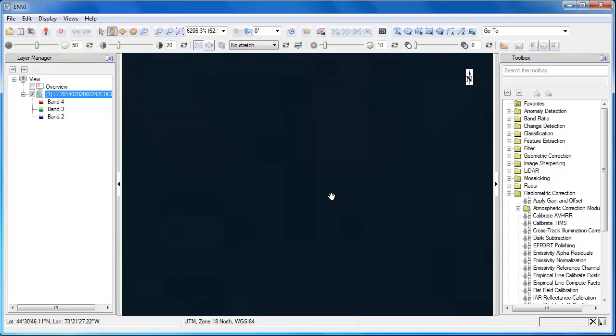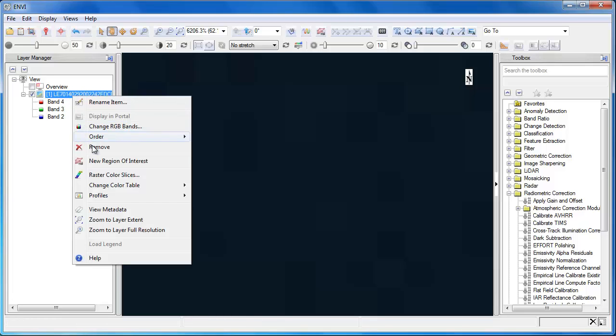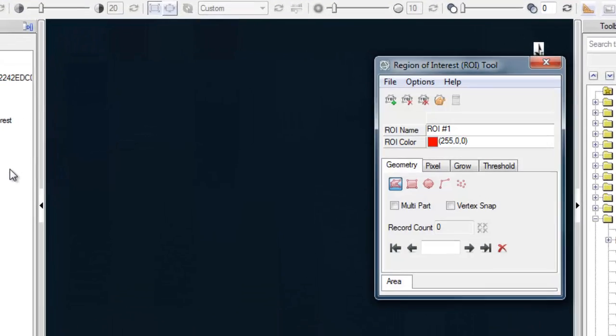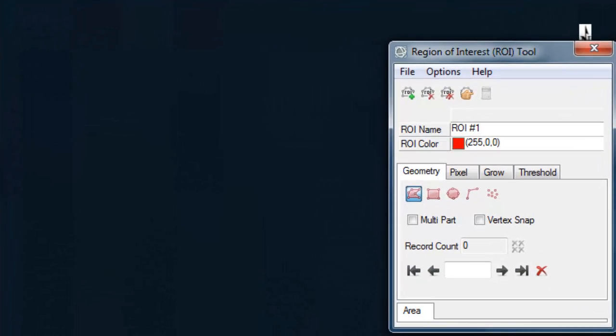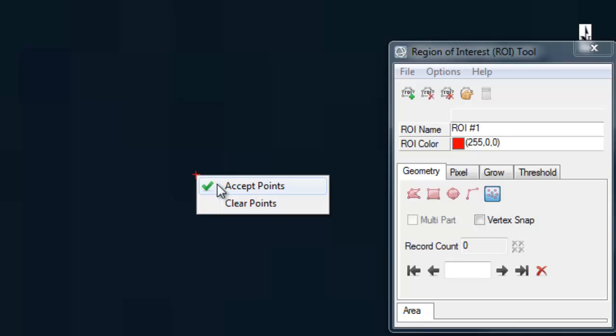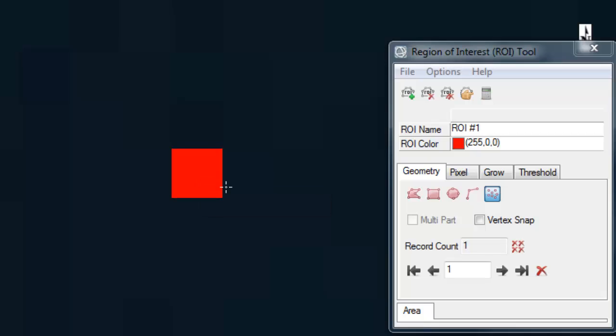To create a region of interest, we'll move over to our Landsat scene in the Layer Manager, right-click, and choose New Region of Interest. This opens up the Region of Interest dialog box. I'm going to choose the pixel-based approach, so I'm just going to select a very dark pixel in the center of the image here. I'm going to click on the location, then right-click to accept the points, and you see I have a single pixel region of interest.